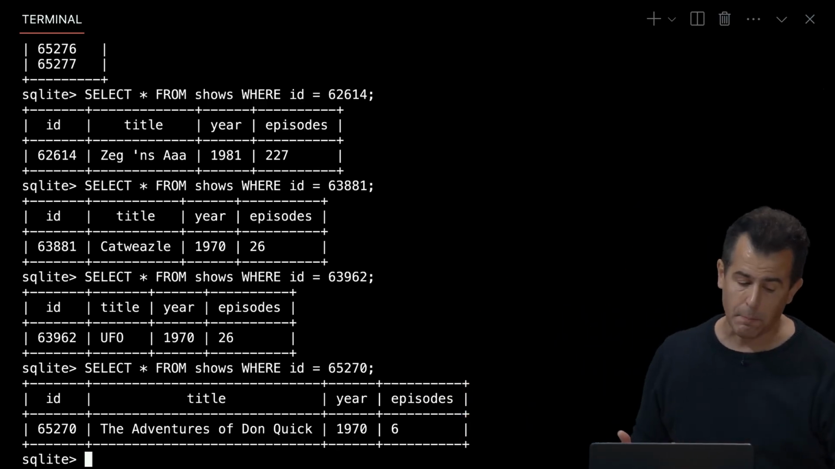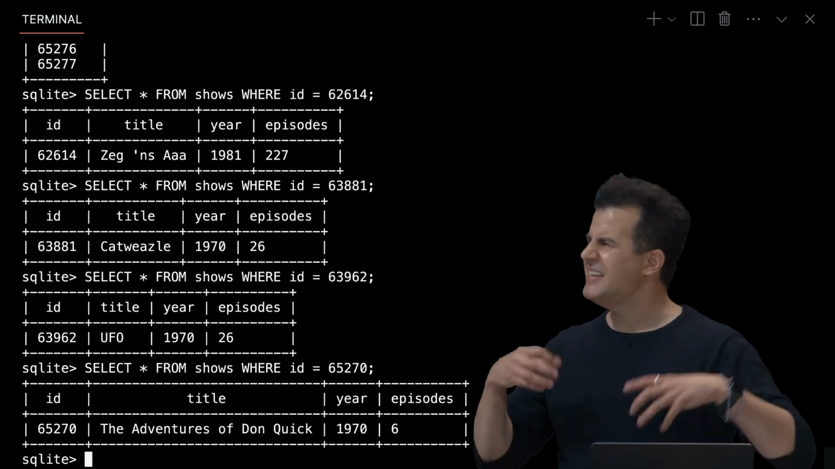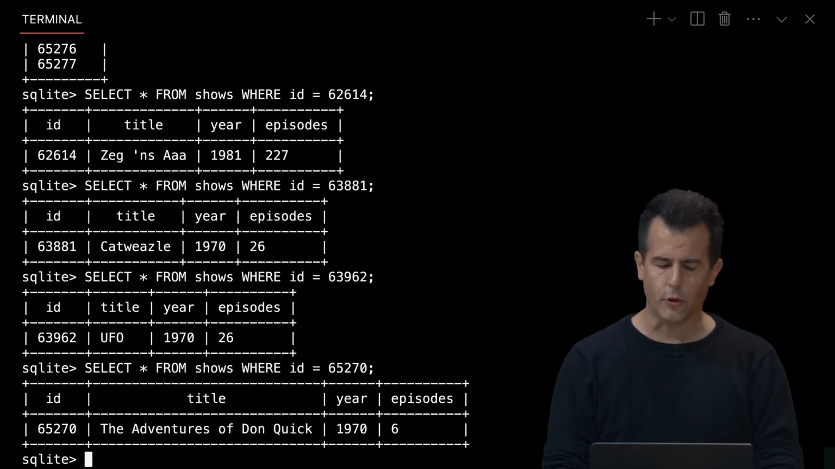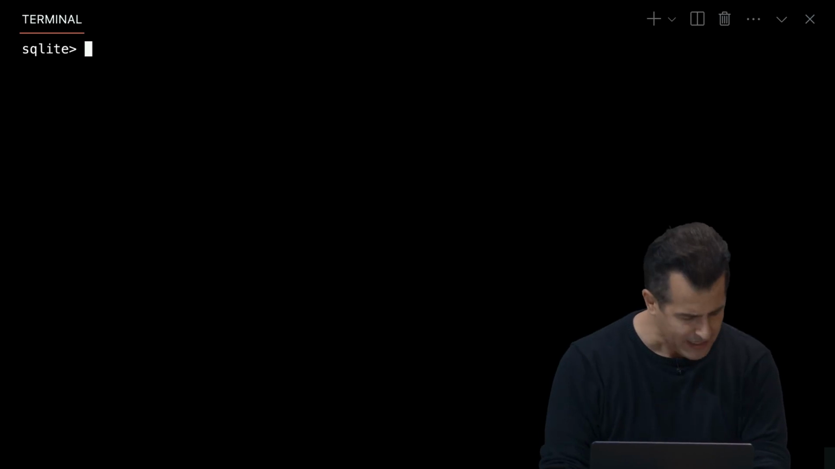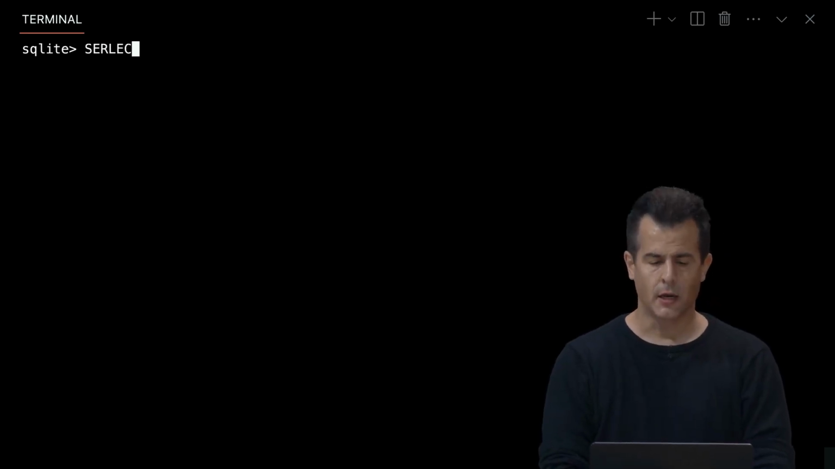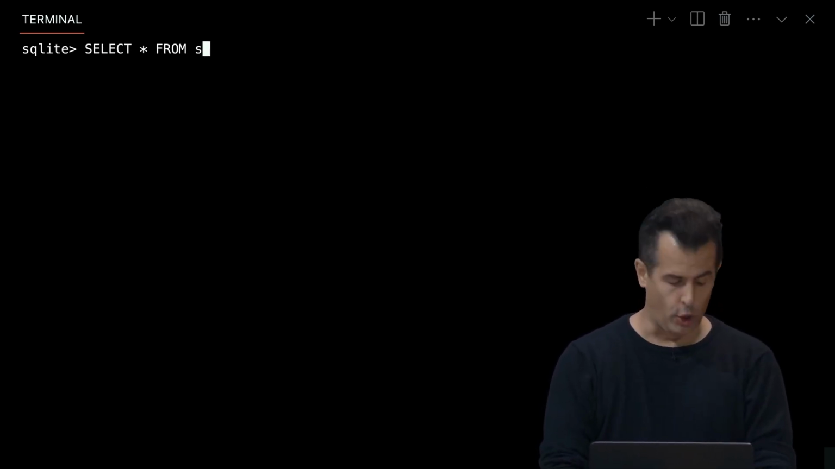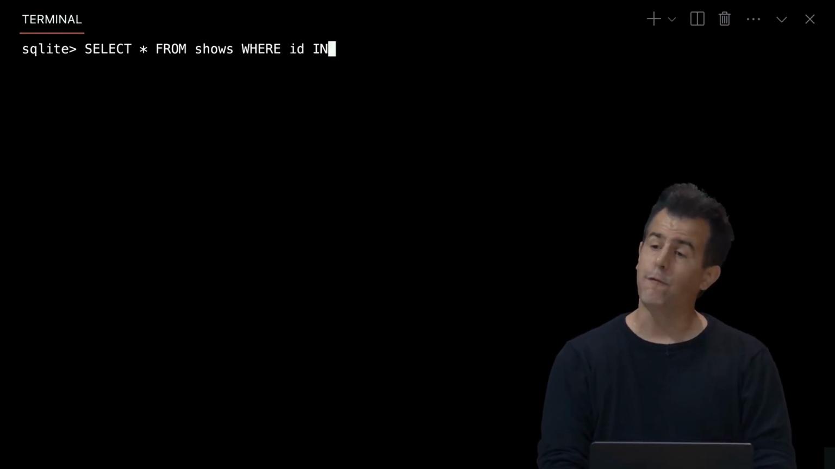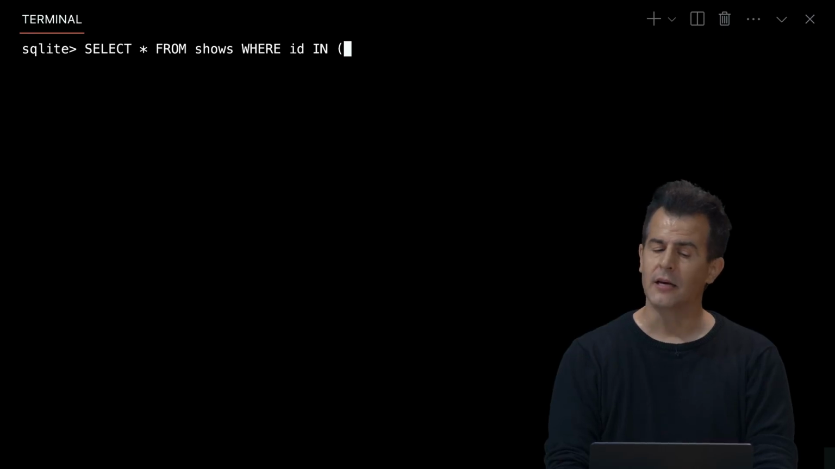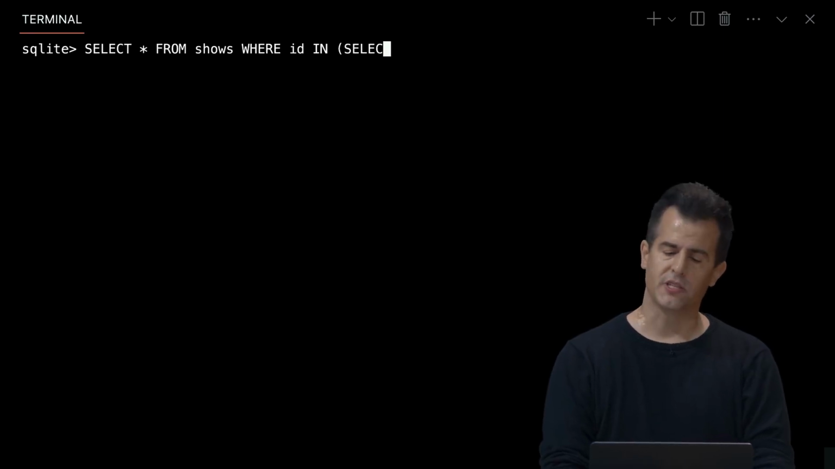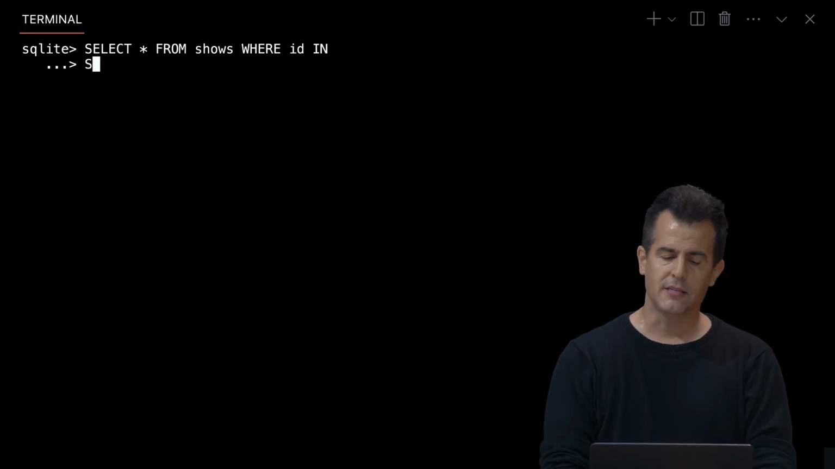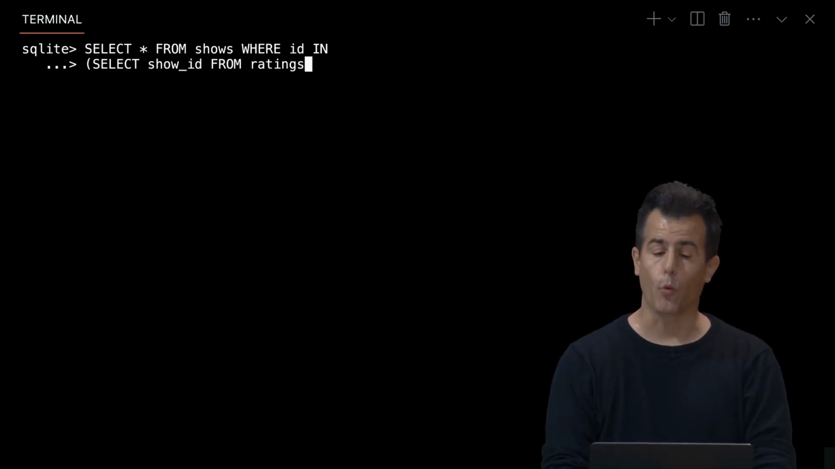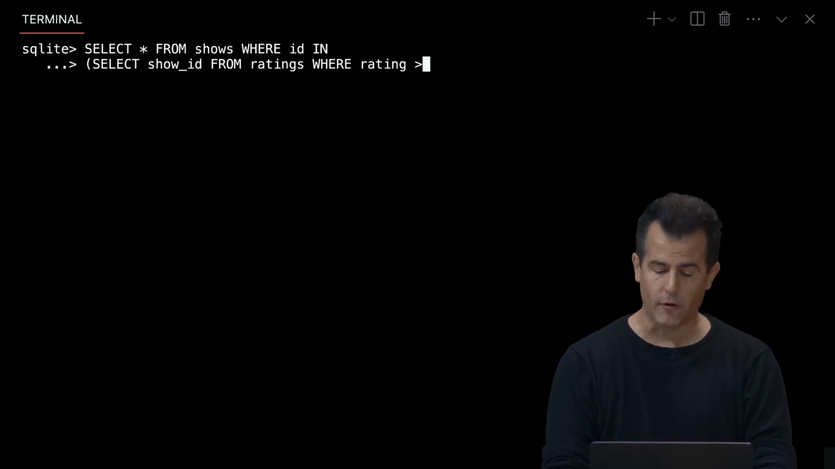But this is where SQL gets a bit powerful. I can have nested queries. I can put one inside of the other. So let me instead do this. Let me clear the screen. And let me instead do this. Select star from shows where the ID of the show is in the following list of IDs. Select, and actually I'll do this on a separate line. Select show ID from ratings where the rating value is greater than or equal to 6.0 semicolon.